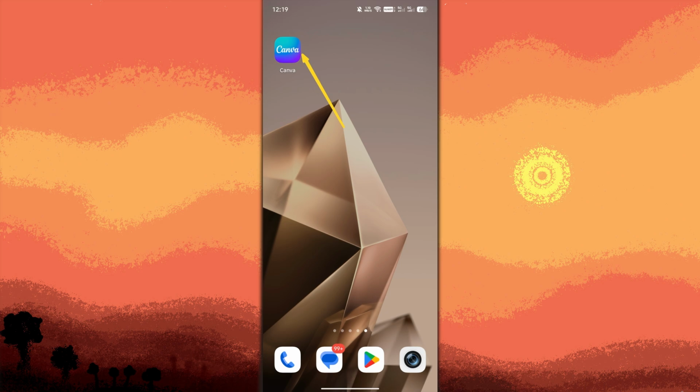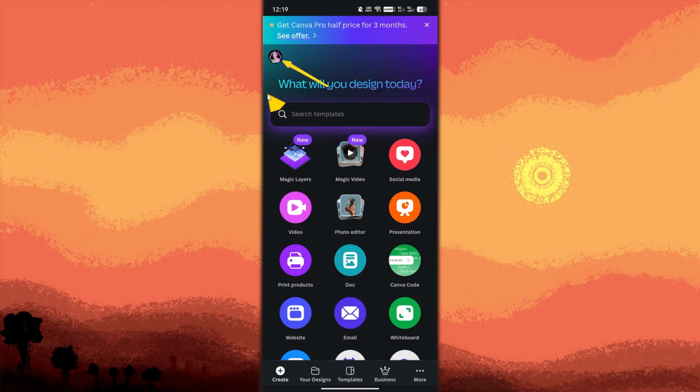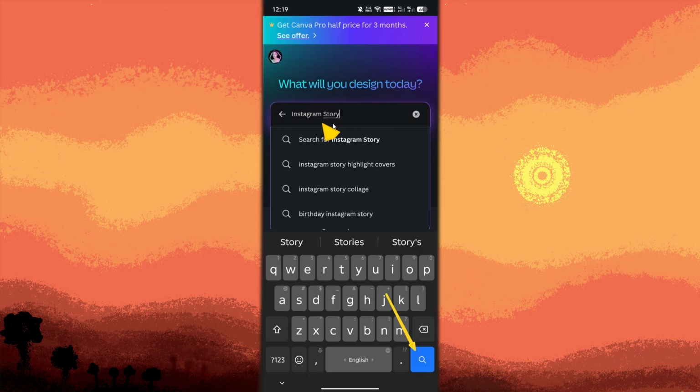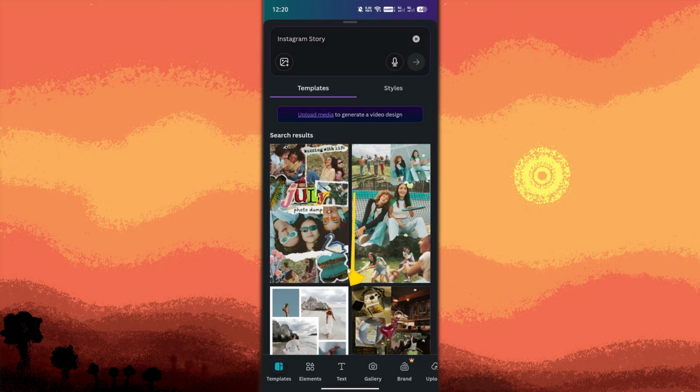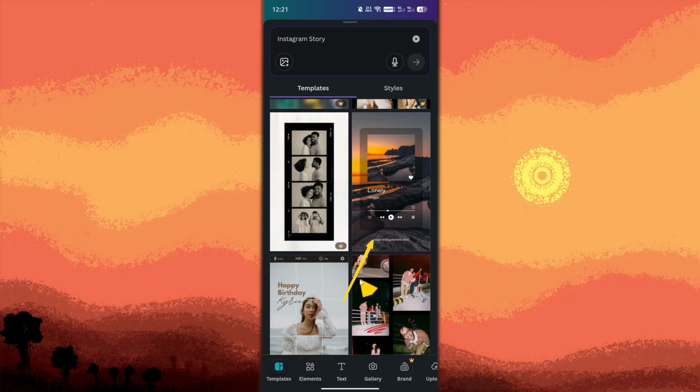To begin, unlock your mobile phone and open the Canva app. Make sure to log into your account if you are not signed in yet. Now, tap the search bar at the top of the screen, type Instagram story, and tap search. Choose the Instagram stories. Browse the available story templates. Tap the template you like to open it.